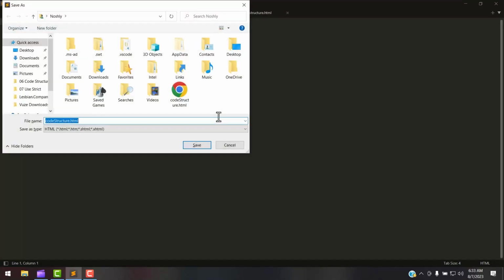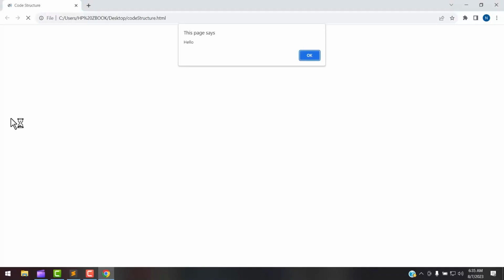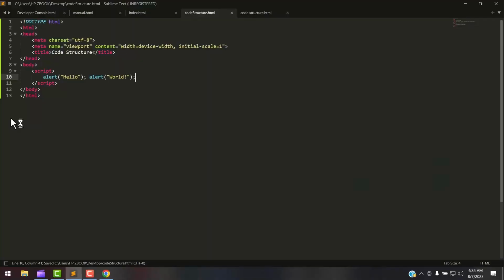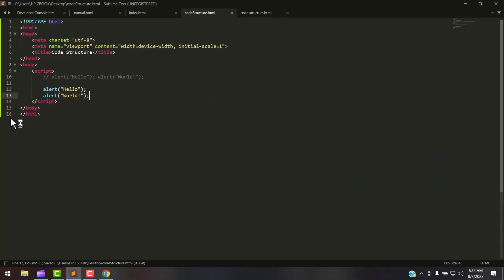For example, by doing this, we split the hello world message into two separate alerts. To enhance code readability, it is common to write statements on separate lines, just like this. Remember, statements are the building blocks of JavaScript code, allowing us to perform various actions in our program.